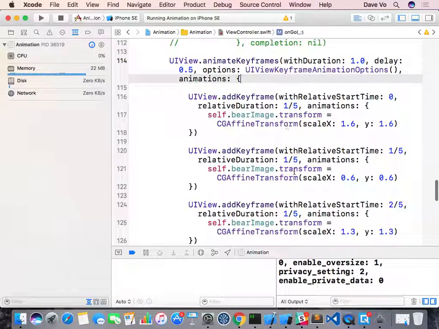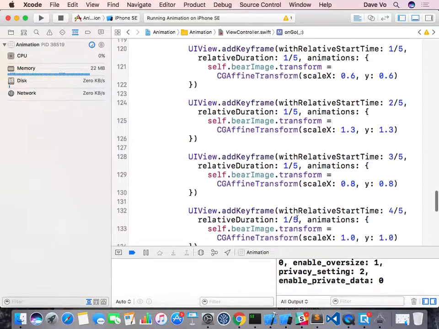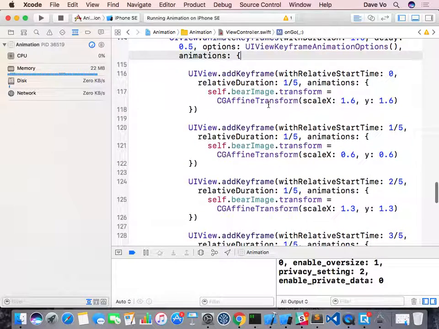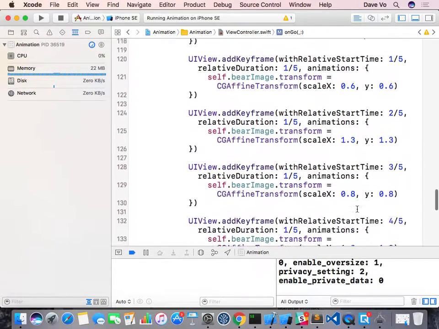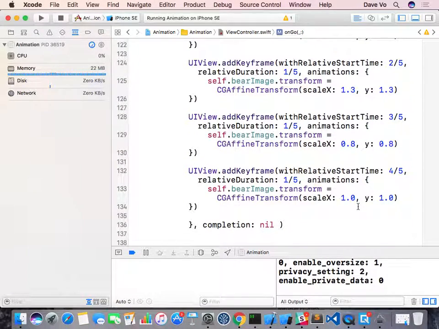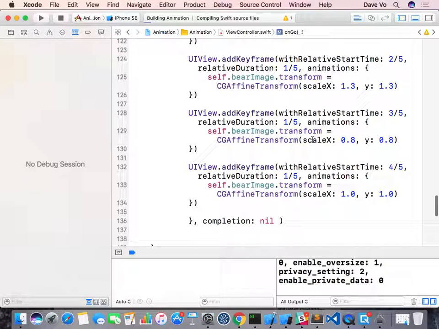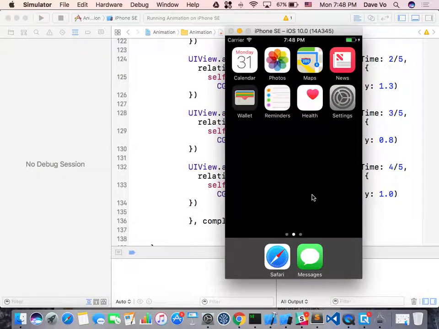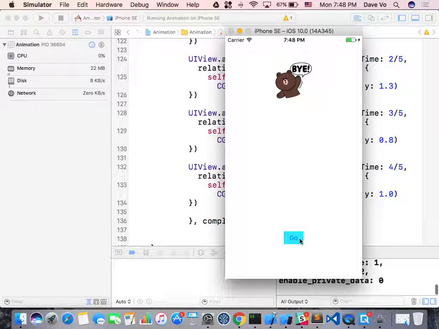See, one fifth, and one fifth. So we have 5 steps. It adds up into 1 second. So everything is 1 second. And what do we do here? What we do here is the CG of 5 transform. This one is scale. So remember it scales up to 1.6 and then scales down to 0.6 and scales up and then scales down. So what is the effect? Can you imagine what is the effect? It's like the image bouncing. Okay, see that? That's the effect.